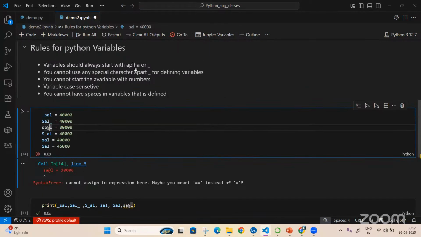Now, as I said, your variables should always start with an alphabet or underscore. I'm starting with underscore or alphabet. You cannot use any special character apart from underscore for your variable. Wherever you want, you can assign underscore inside your variable name, but apart from underscore, you cannot use any other special character for assigning a variable.